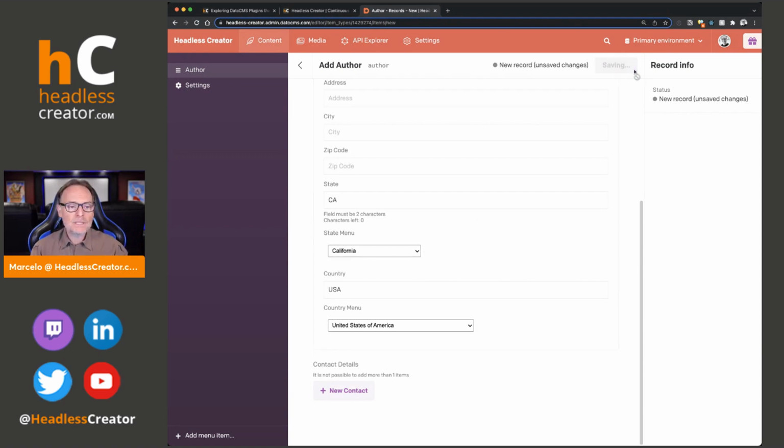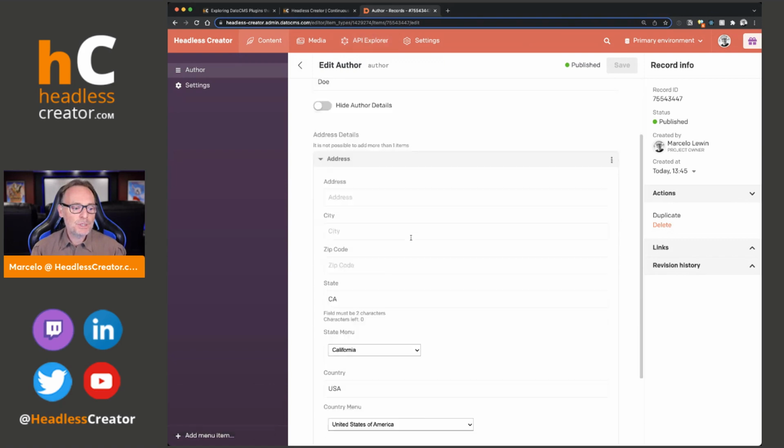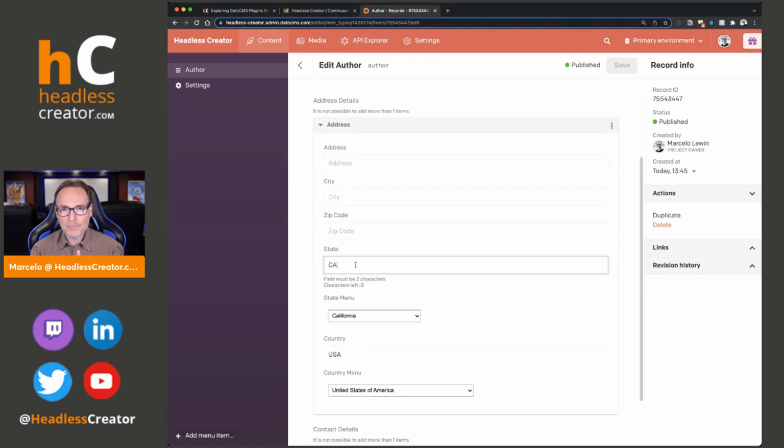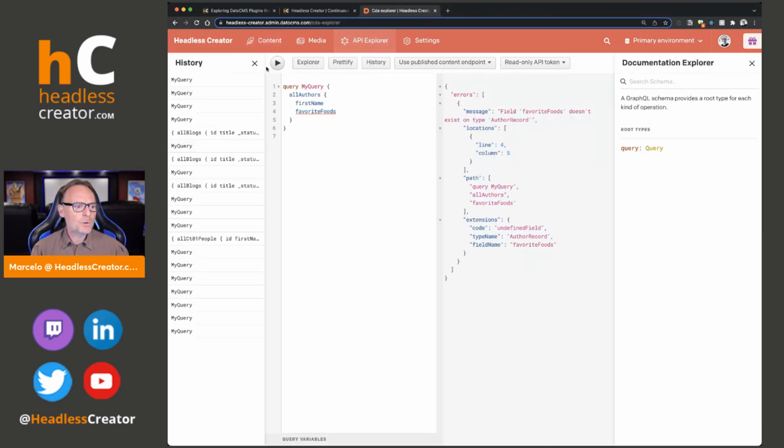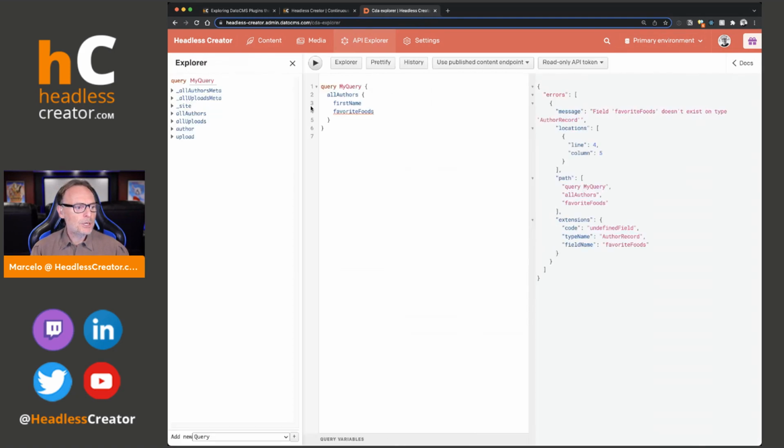Let's go ahead and save this. And now let's go look at the API Explorer and see what the developer would get, and the difference between this field type, which is a text, and this one, which is a JSON. Let's see what's stored. So we're going to go to the API Explorer. Let's go ahead and remove this. We'll open up Explorer.